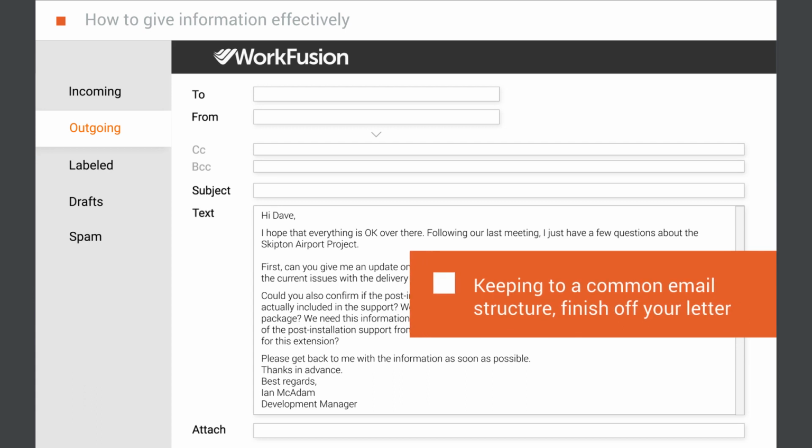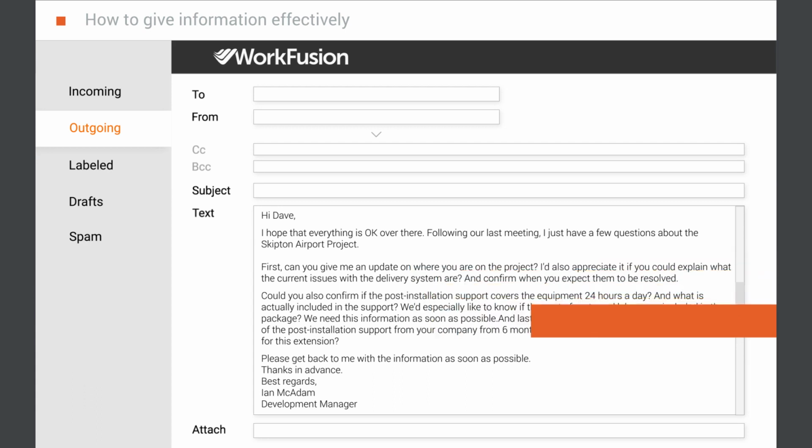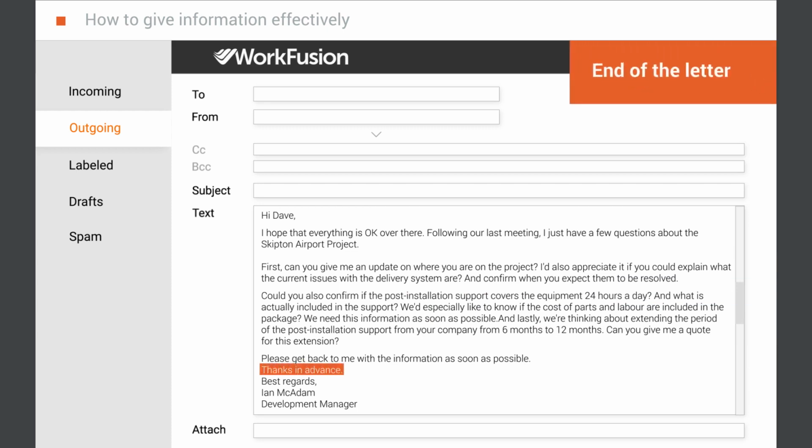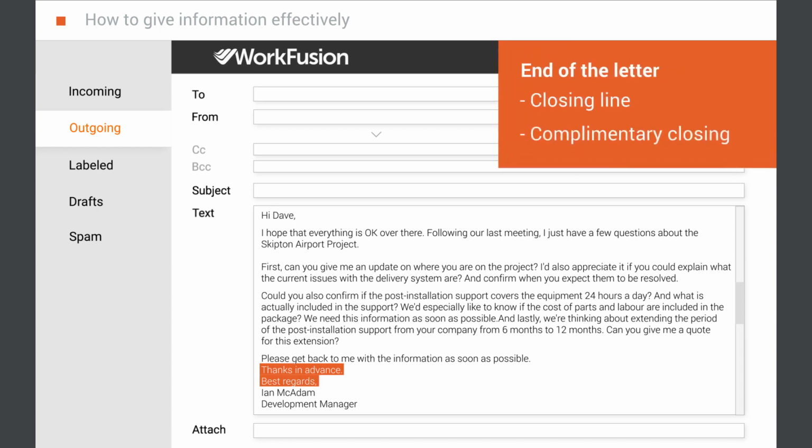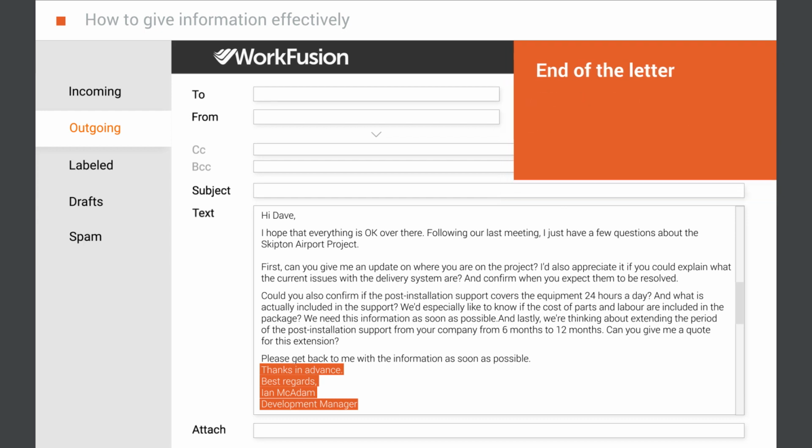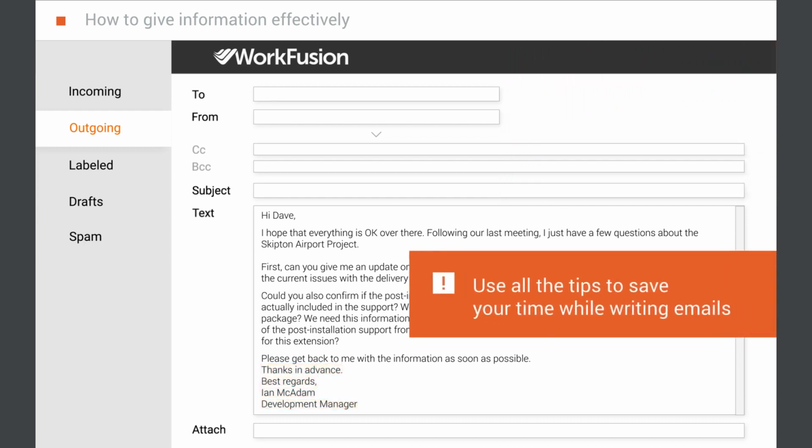Finally, keeping to a common email structure, you should finish off your letter by a proper closing. In our sample letter, the author used "Thanks in advance" as a closing line, "Best regards" as a complimentary closing, and his full name and job position as a signature. Please use all the tips given to you in this lesson to save your time while writing emails.